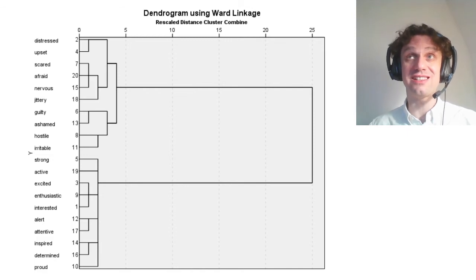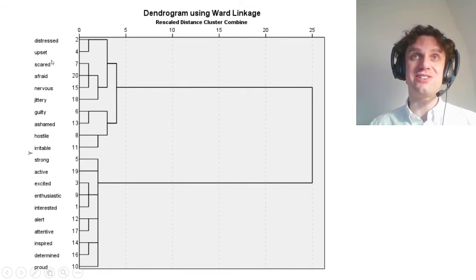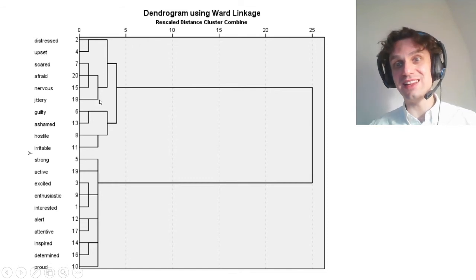SPSS look like this. So it's a dendrogram which reflects which variables are closely connected. So for example, at the first step, we connect upset and distressed, and scared, afraid, and nervous. And then a little bit later, we get jittery.